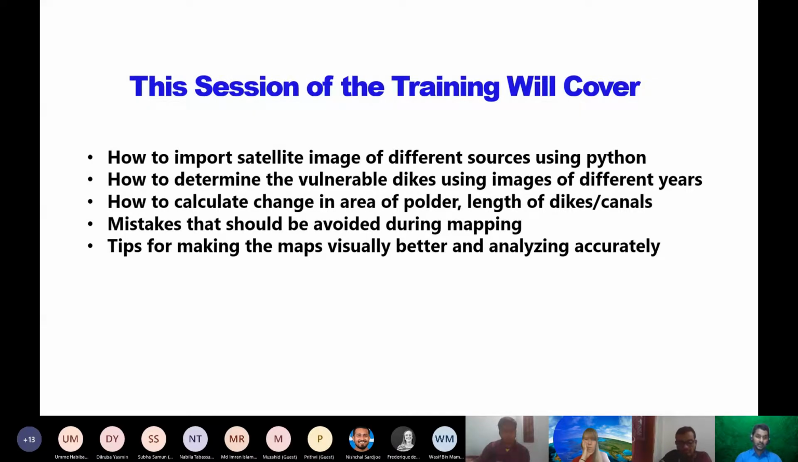Then we'll learn how to determine the vulnerable dikes using images of different years, because if you just see one image you will never be able to see what that image used to look like before. So that is why we are going to have images of different times, and basically we are going to have images from three different years, that is 2012, 2015 and 2018, and based on those images we are going to make our analysis and make our mapping.